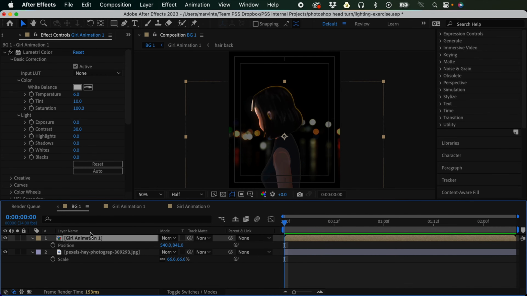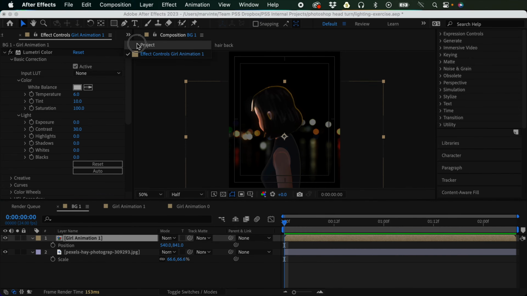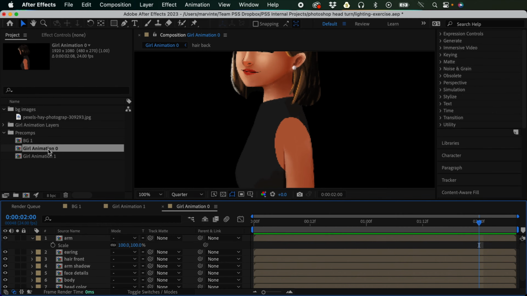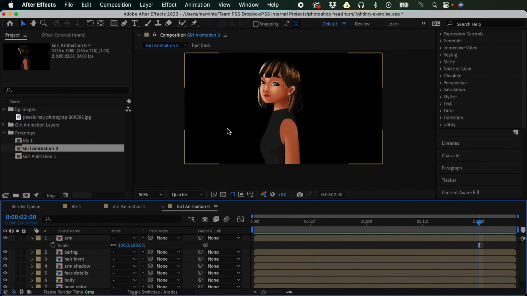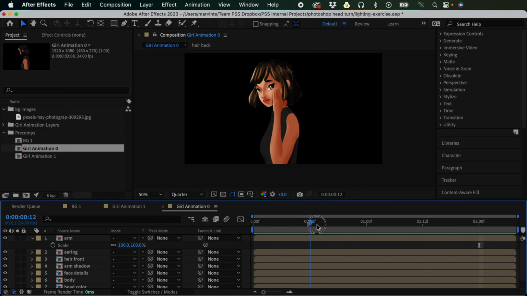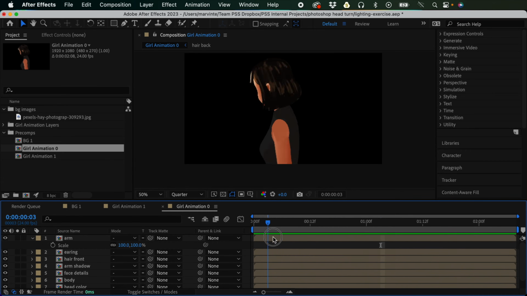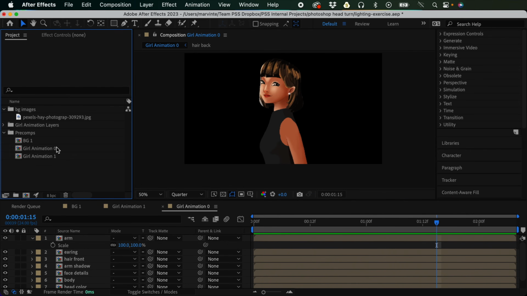So the layer name for this is the girl animation 1, and I have created a girl animation 0, which is, I'm now inside the girl animation 0 comp, and here I have it in its base form. This is what it looks like just in Photoshop. So I have animated this frame by frame in Photoshop, and this is the result. And the reason I made an animation 0 is so that we'll start from the base or the original colors.